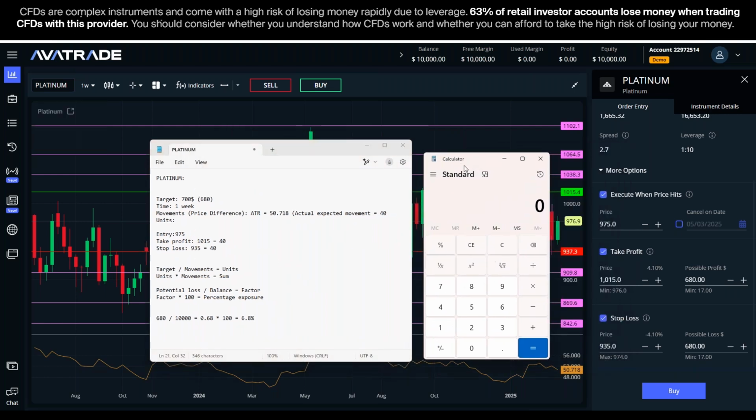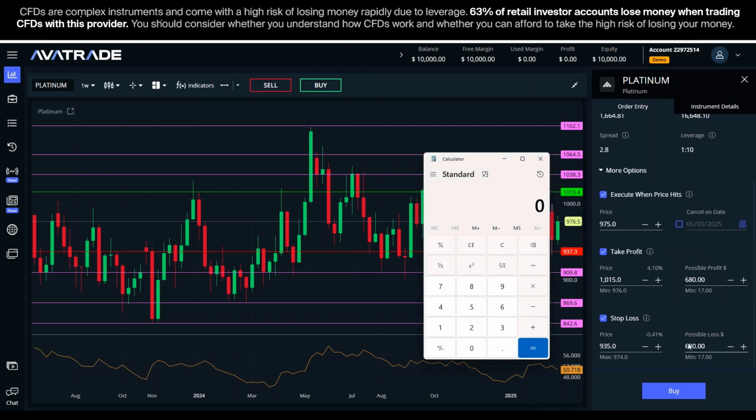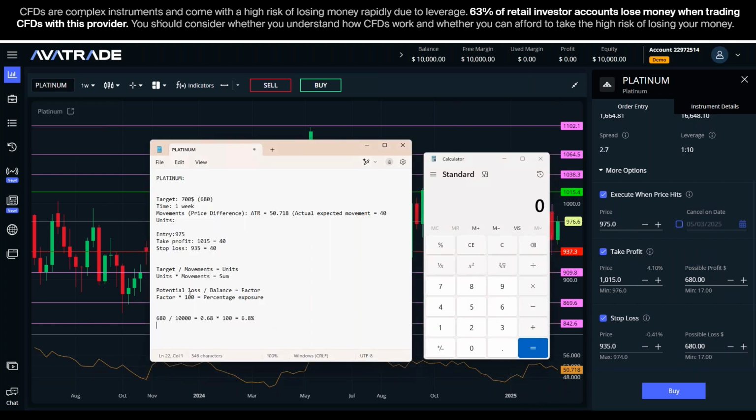So as we said, what is the possible loss? It's written right here. That's the advantage. Dirk, you asked me beforehand if I use this interface or MT4. The reason that I'm using this interface is because this is done for me automatically. I didn't calculate this, the platform calculated this for me. So I can see the possible profit, I can see the possible loss. Now I can easily take the 680 and divide it by my balance.